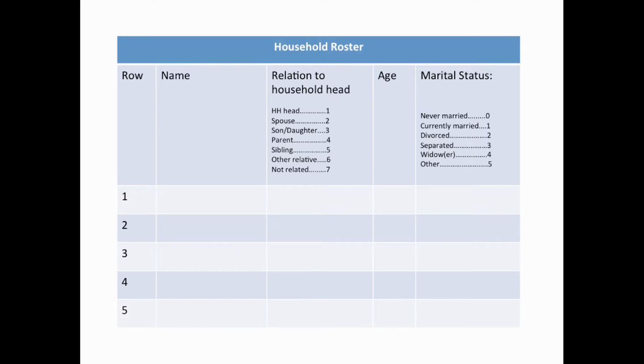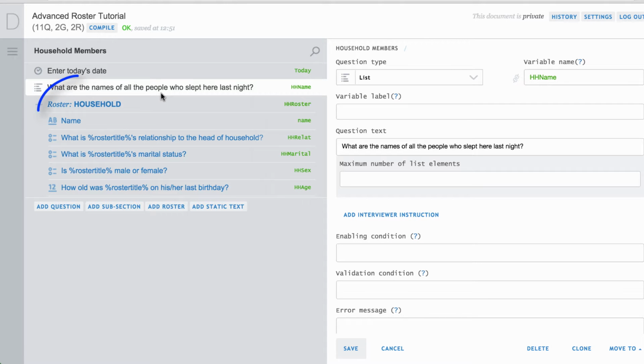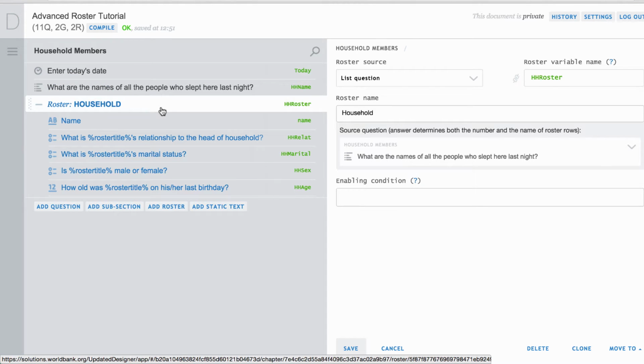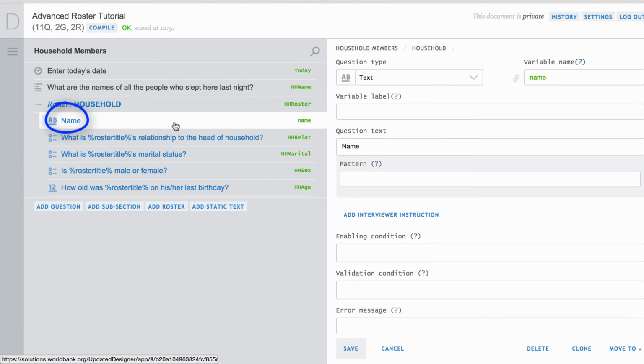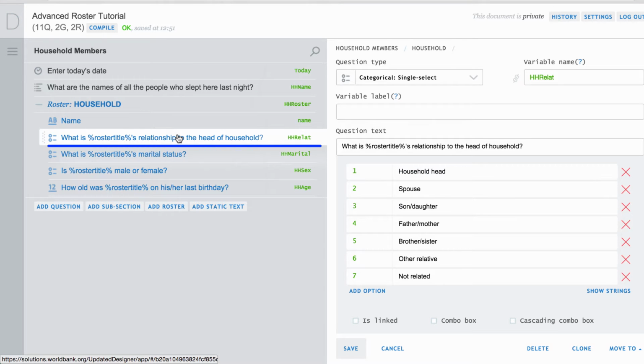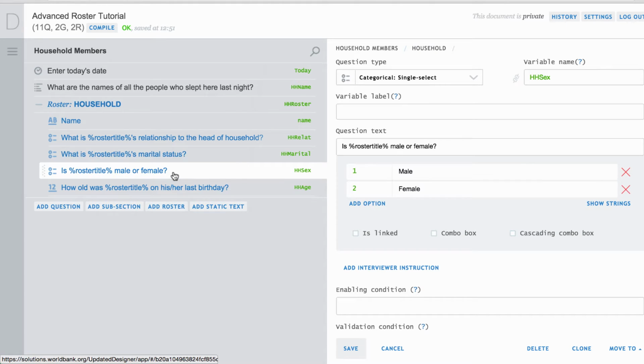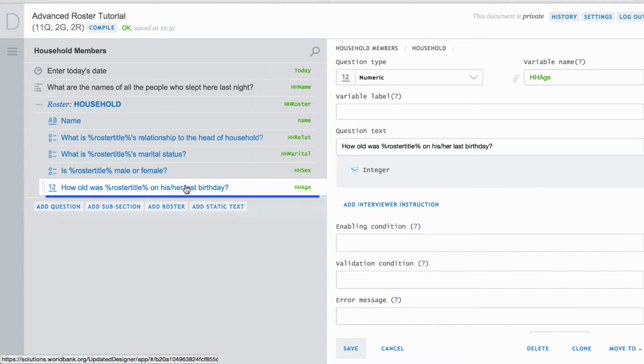In our first example, we will talk about a simple roster of household members. We will begin by creating a list-triggered household roster. Then, in the roster, add a text question to capture the name of the household member. By doing this, we can draw the names of the household members for answer options in a linked categorical question elsewhere in the questionnaire. We will then add categorical single select questions on relationship to household head, marital status, and gender. In addition, we will include a numeric question to capture the age of the household member.